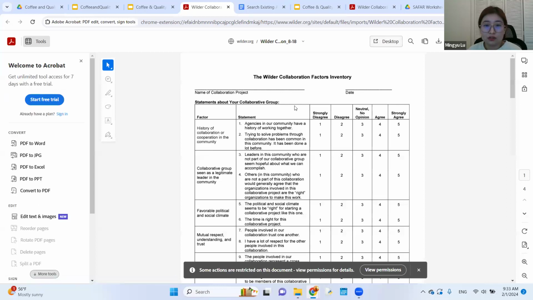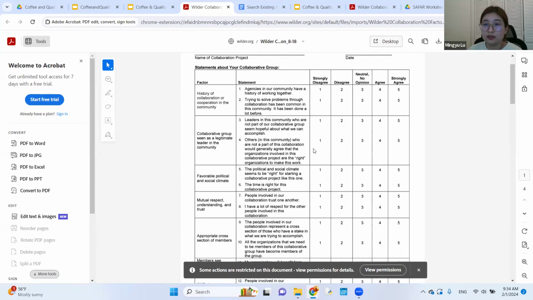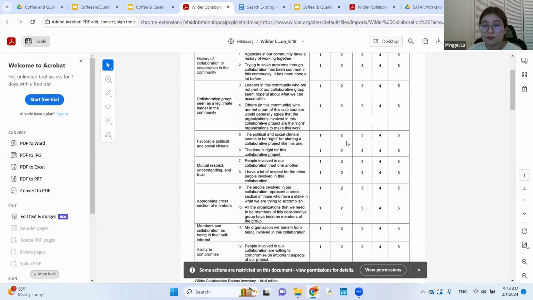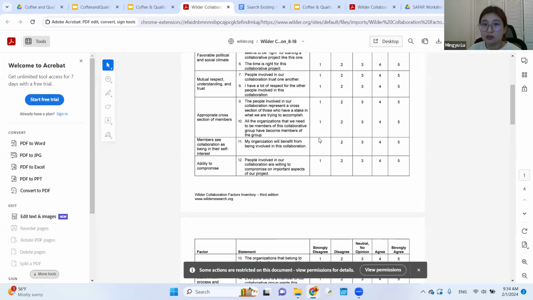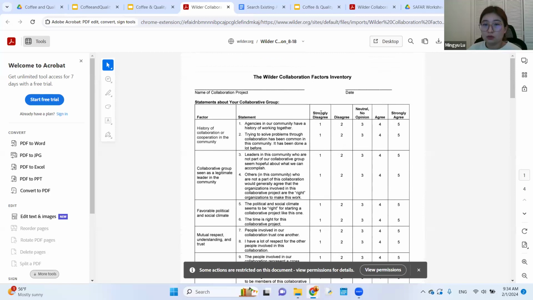Yeah, so this is the WELDER collaboration factors inventory. And you can see it's very clear, very straightforward. It's a survey. We have all the questions. Here are the choices. And really through this tool, you can only collect quantitative data unless you want to take a step further to interview additional participants. But the way we used this tool was to administer it anonymously, so that wasn't even an option. So this is one of the options you can pick for your scenario.